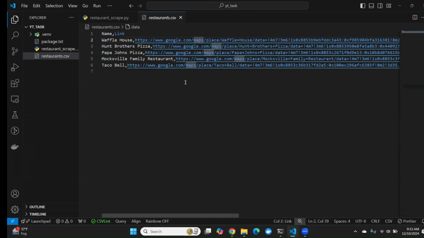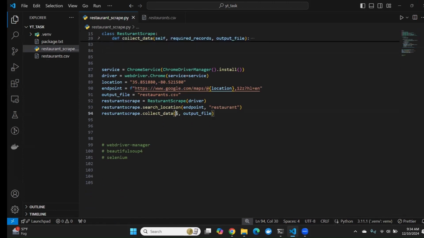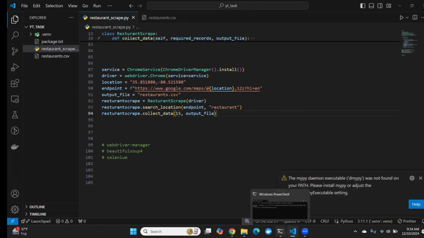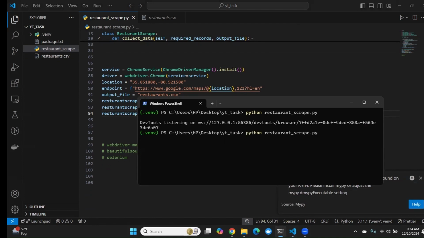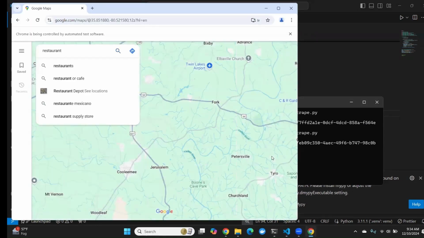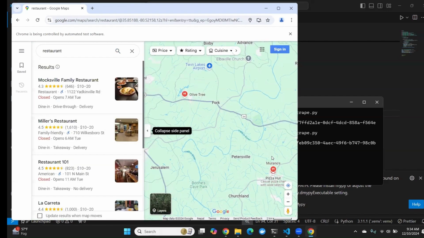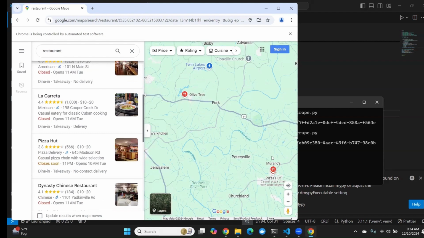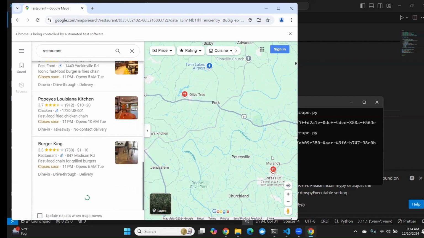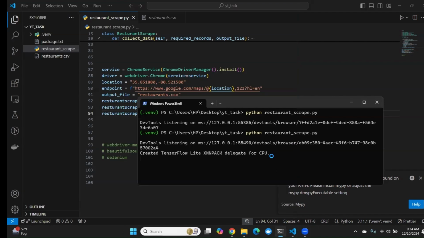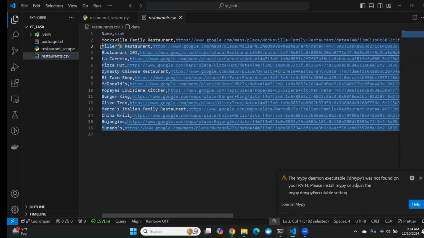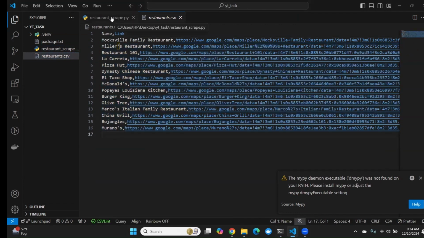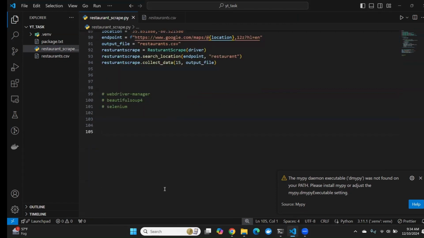Currently, this script is collecting 5 data. If I change it to 15 and run the script again, it searches for restaurants and continuously scrapes the restaurant data, and it is successful. Let me see the output. As you can see, it scraped the 15 restaurant data. So this is the overall workflow of that script.